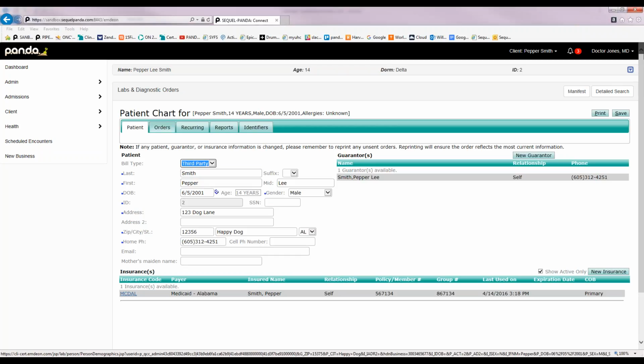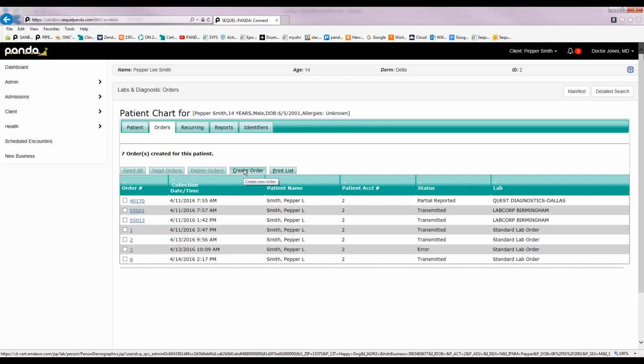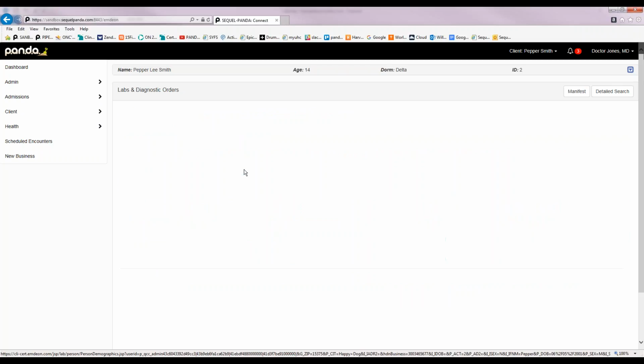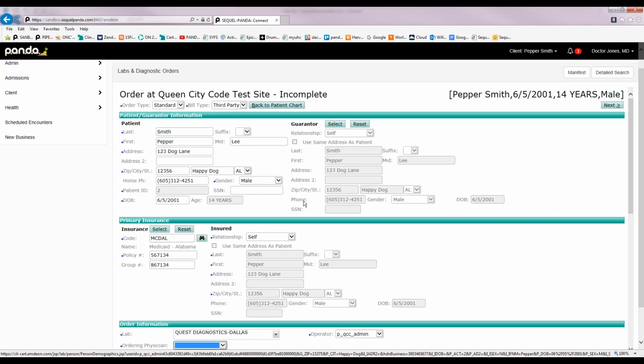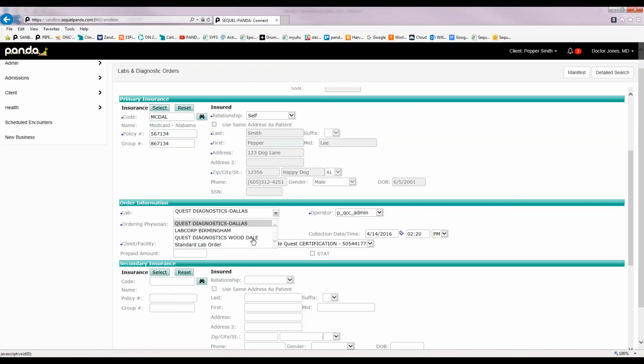So I would go to orders again. I'm going to click on create new order. Don't need to edit this top section. I'm going to select my standard lab.